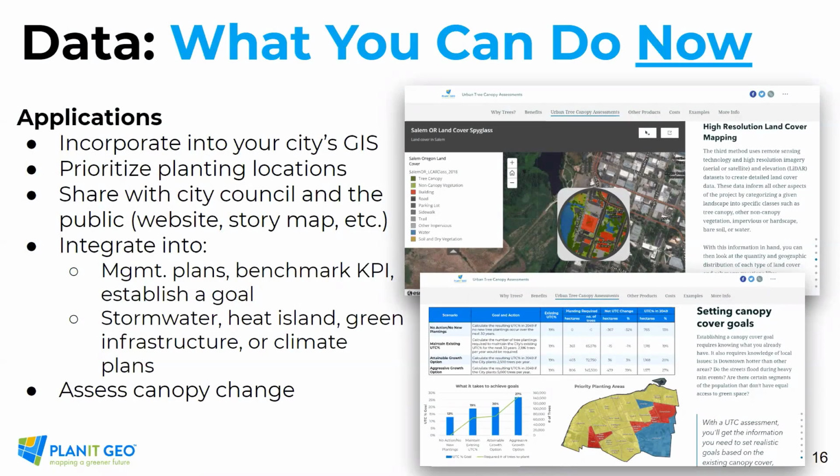Then say, well, where are we lacking in canopy and where do we want to prioritize increases in tree cover? And you can do that in ways where you share this information, your percent tree cover, maybe which city council districts have really low tree cover, but a lot of opportunity. So you can share that with decision makers and of course with the public.